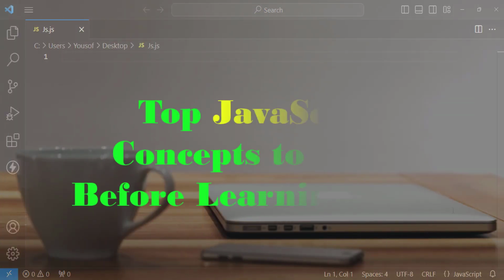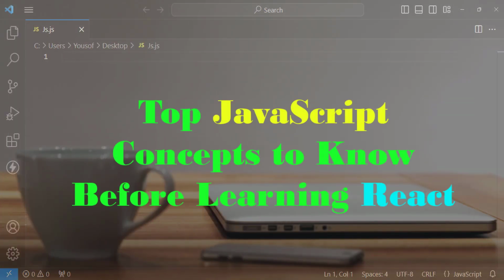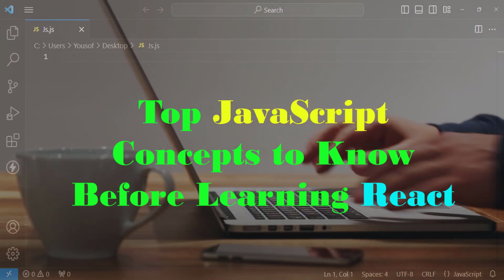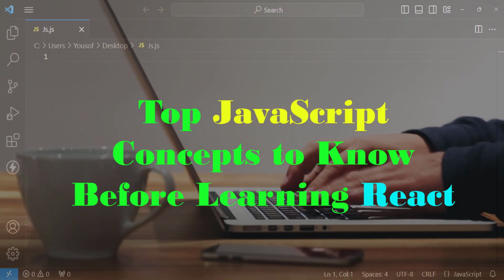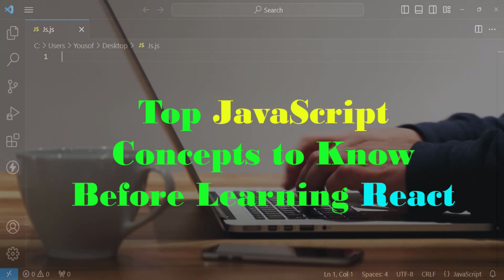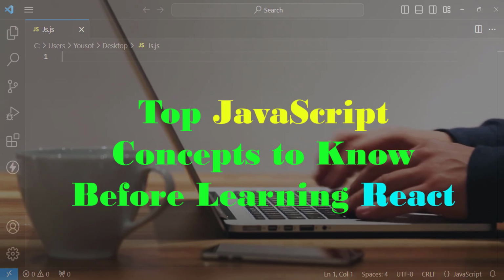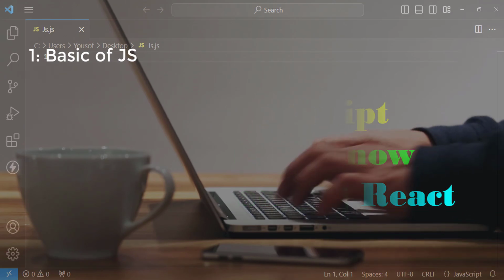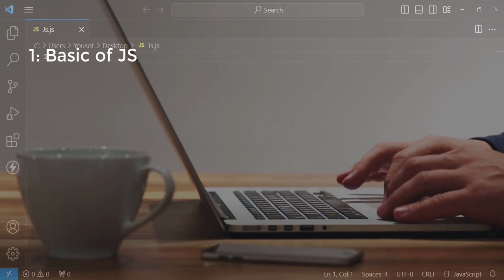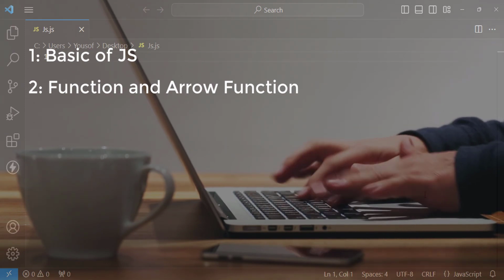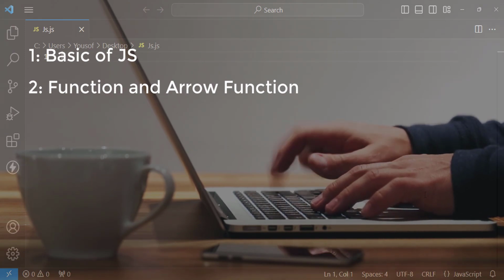Hello everyone. In this video we'll talk about the essential topics of JavaScript before learning Reactjs. If you would like to move to the React world, there are some concepts you should know before that. These are very essential topics, because if you don't learn these concepts, learning Reactjs will be hard and take too much time. But if you learn these concepts well, then Reactjs will be very easy to learn in just a few days.